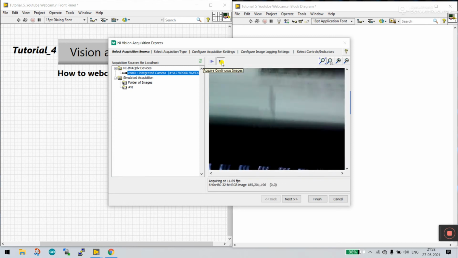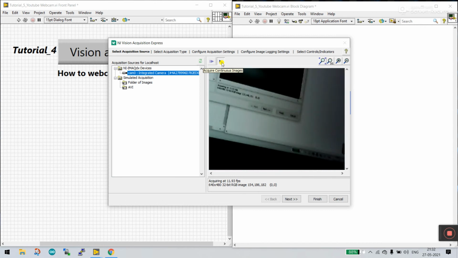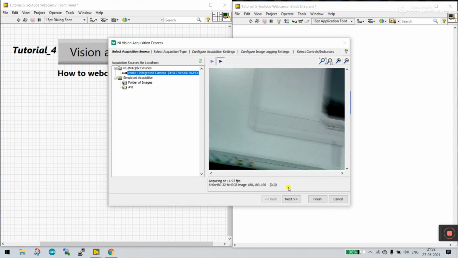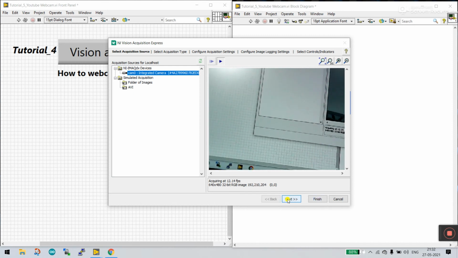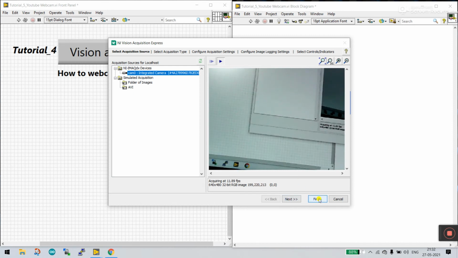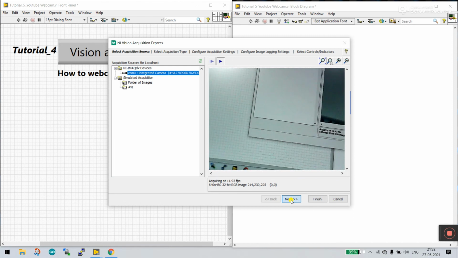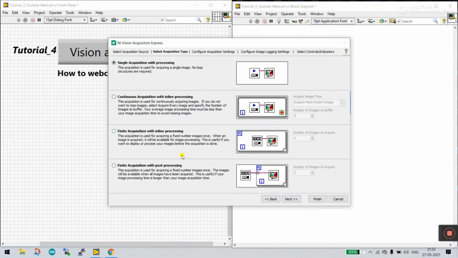Okay, done. Now what do you do? You need to click next or finish. If you need to do more settings, then click next, otherwise you can click finish. Now I'm clicking next. There are four methods.